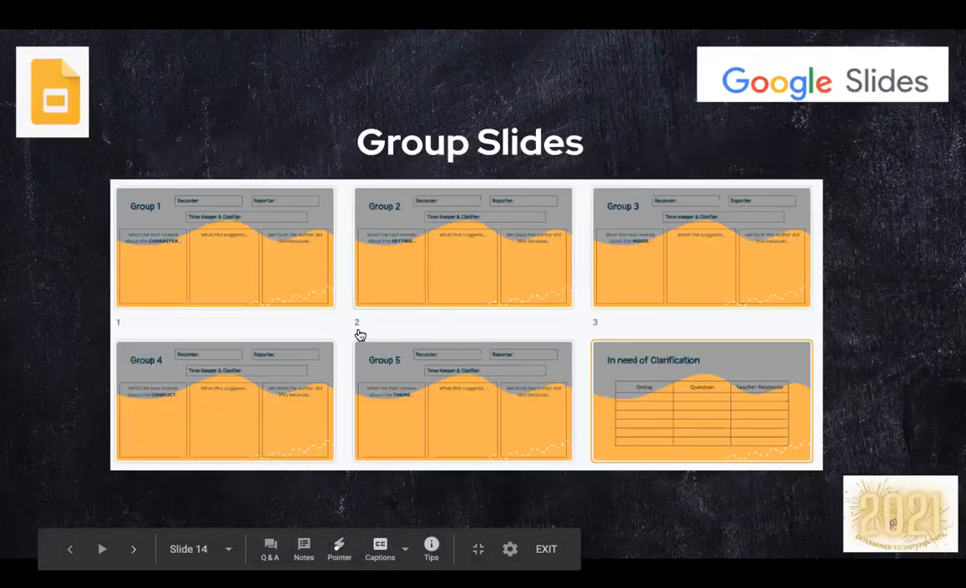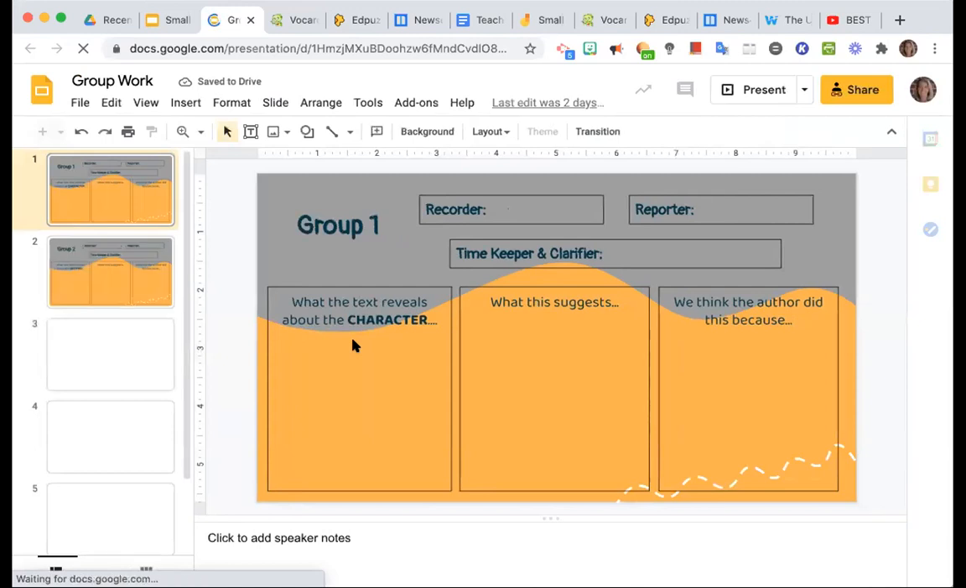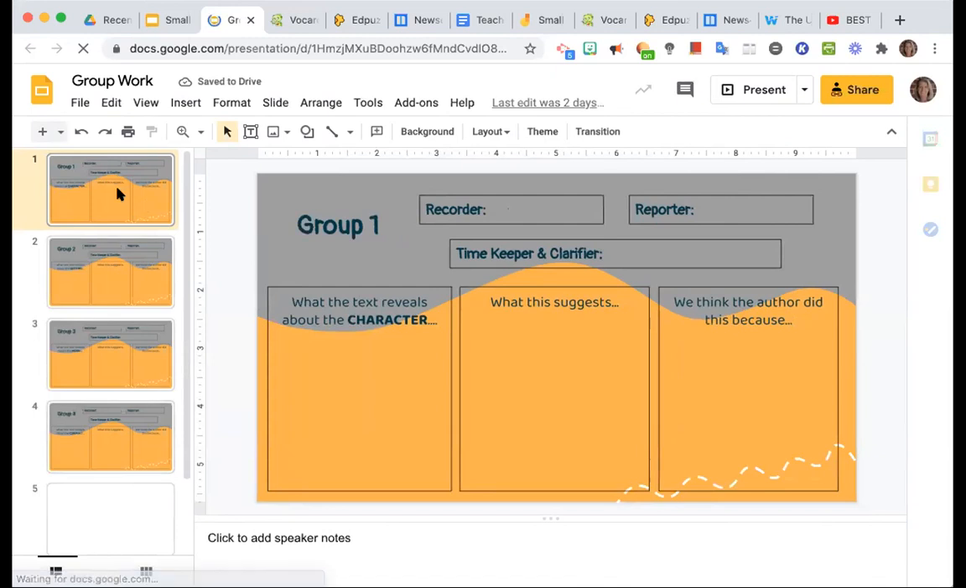This here, I'm actually going to click on it to go live. This is an example of group slides. So for example, in this particular example, all of these slides over here on the left-hand side represent a group. So they're all very similar. Group one is going to be dealing with character. We have a recorder, a reporter, a timekeeper, and a clarifier.